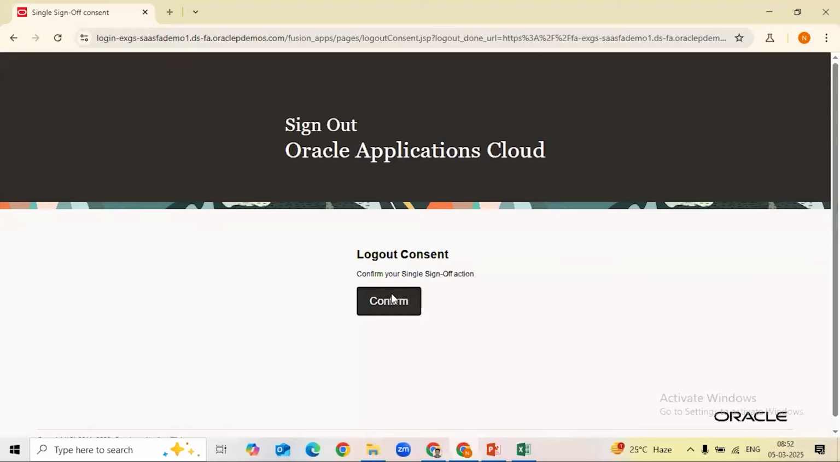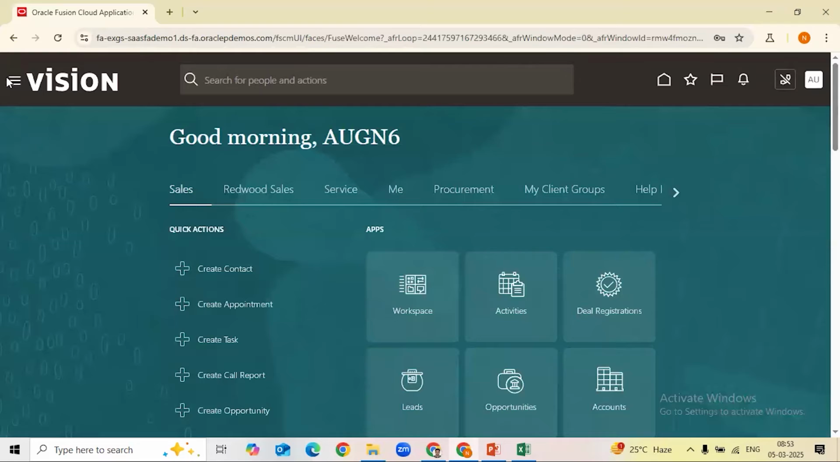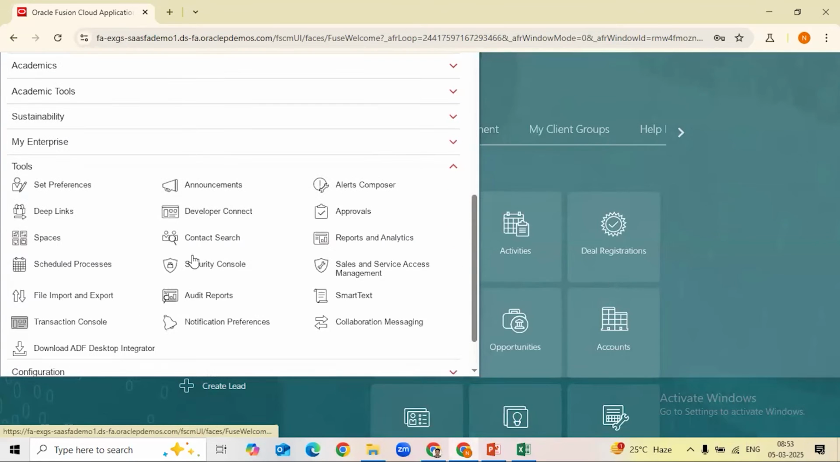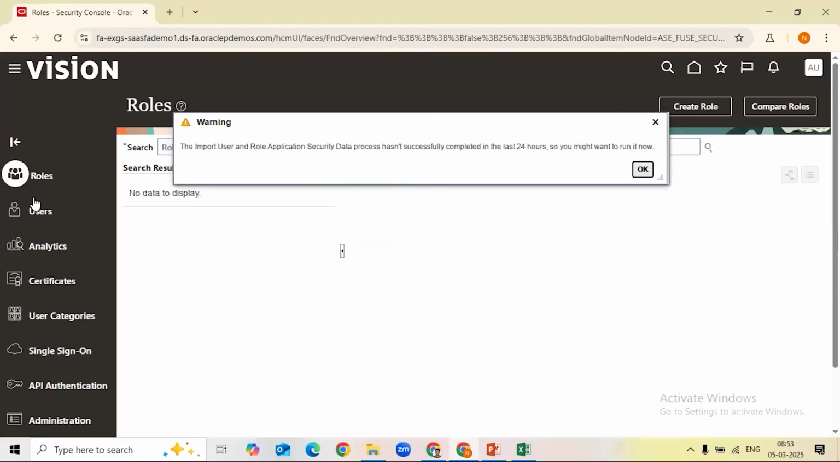Wait for a moment and try to log in with that old user, meaning the existing user which I've used, just to see whether our role assignment is completed properly or not. You can go ahead and review and verify that. Again, come here, tools, security console, query your user and just check that.